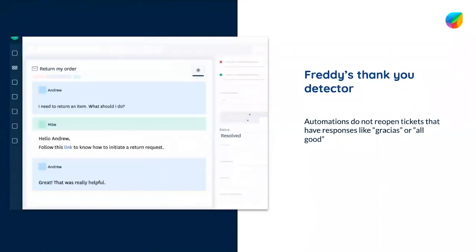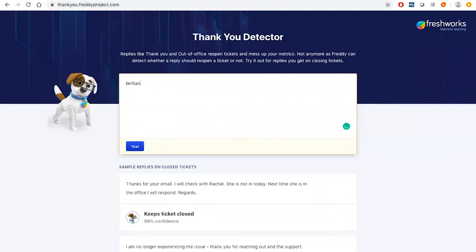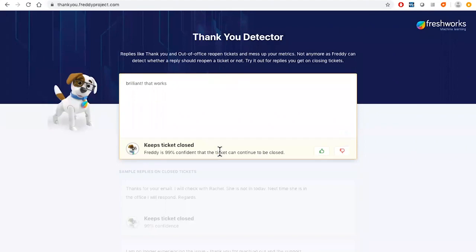In fact, you can test Freddy out over here. If you head to thankyou.freddyproject.com, you can type out examples of responses that your customers can send. So I'm going to say, brilliant, that works. Although it's not a straightforward thank you, Freddy with its AI engine can detect whether this is something that needs to be reopened or not. There you go. Freddy is 99% confident that the ticket can continue to be closed. This means that the agent doesn't need to have a look at the ticket.